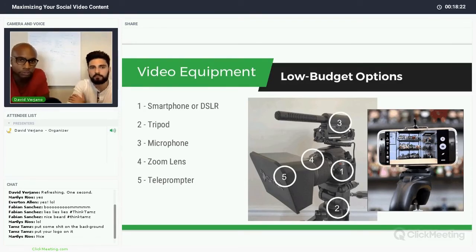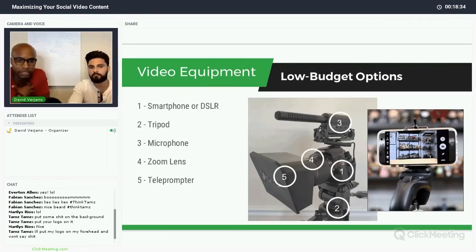Now, when it comes to other options, the tripod was about $30, really cheap on Amazon. You can see that at number 2. The microphone is number 3. Zoom lens is number 4. That usually comes stock with any DSLR. My DSLR in particular is an SL1. It's a small DSLR, about $379 right now, so it's one of the lower-end ones. And then the last piece is a teleprompter, which you might not need, but is a nice option.